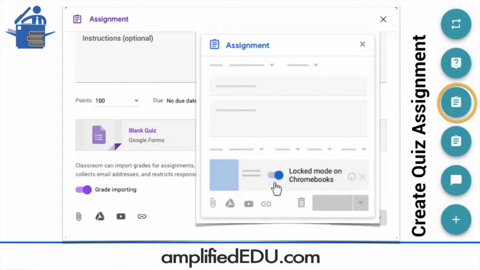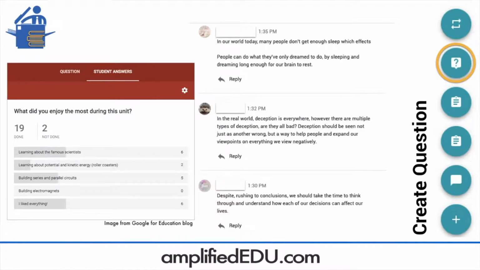They have to stay right within it. And so that really makes them focus on what they're doing. Another thing you can create in Google Classroom is a question. There's two options for questions.